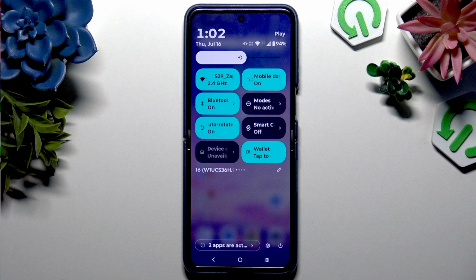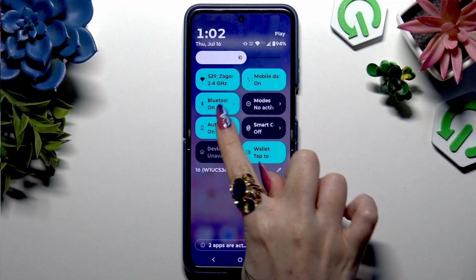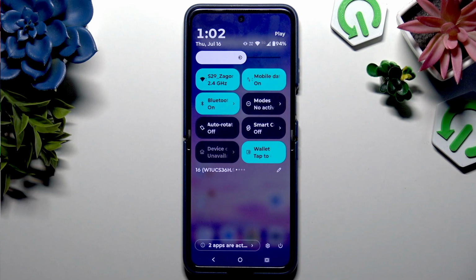As you can see, mine turned blue. That means that auto rotation is on, but you can always switch it off by tapping on the same shortcut until it's gray.